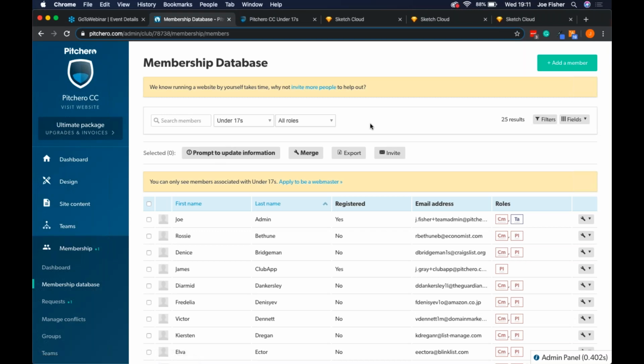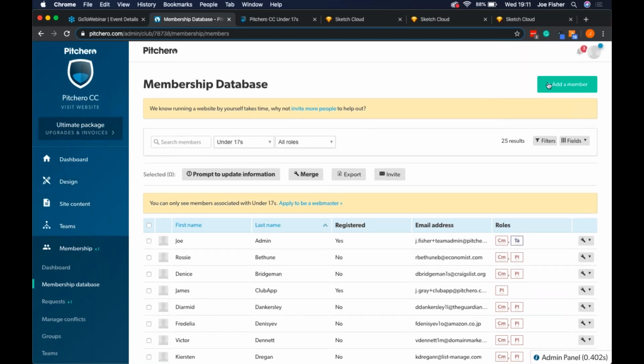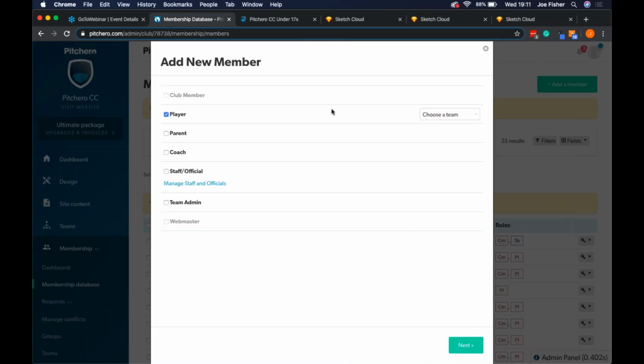Okay, so final thing before I move on to show you how to do these things within the app is I'll quickly just show you how to add a member. Now, you've probably seen this button the whole time I've been talking. Top right-hand corner here, add a member. Click that button. I can choose to add members, whether it's a player, whether it's a parent of a player in my team, whether it's a coach.